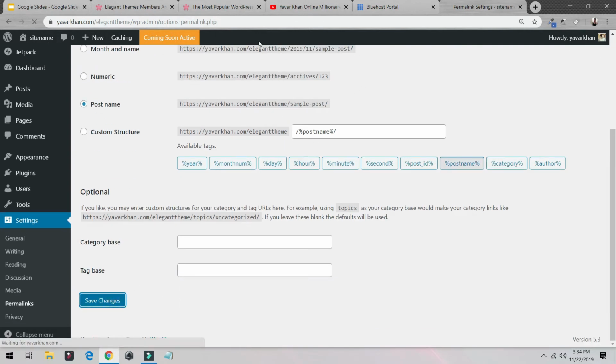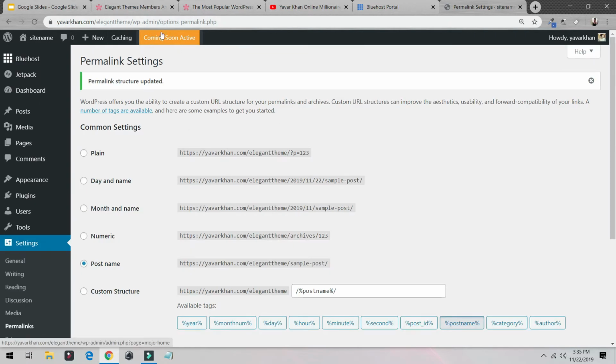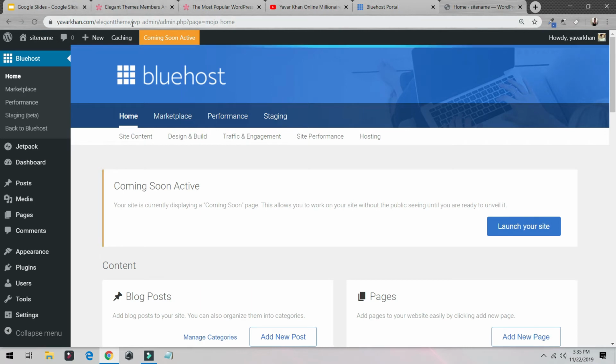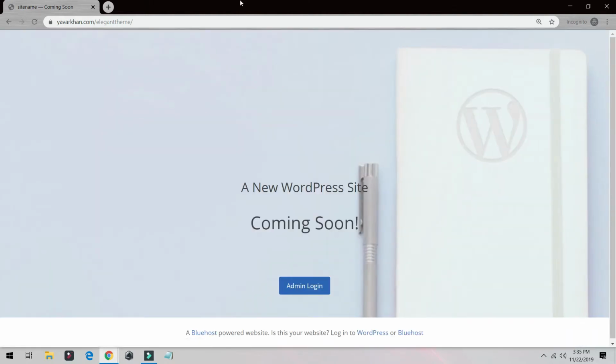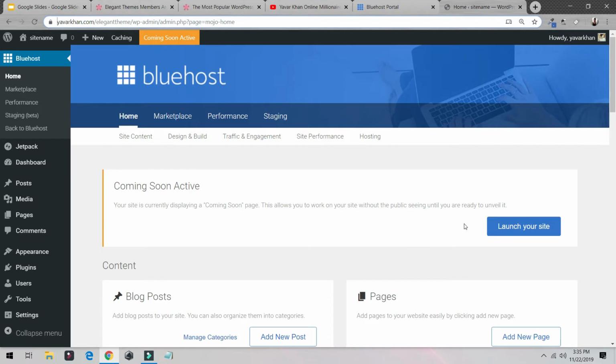The next thing you have to do is click on coming soon active, click over here. So basically when you log into your WordPress website, it will show you a coming soon page. This is what Bluehost does. It's a really good feature that you can complete your website and then launch, but I'm going to launch it right now.